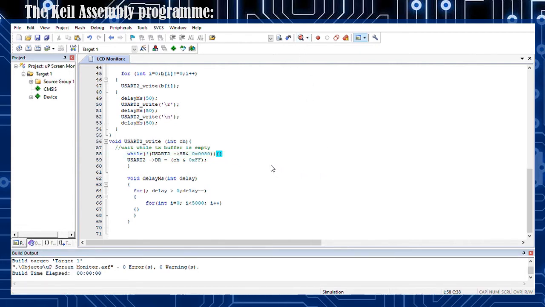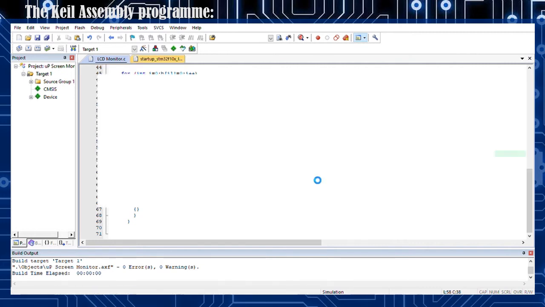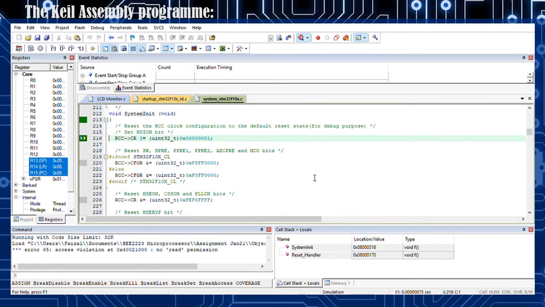A Microvision box pops up here. It says evaluation mode running with code size limit 32K. You just click OK. So this is the screen after you run the debug.